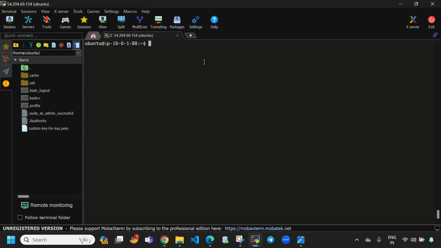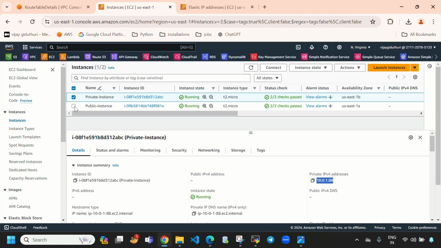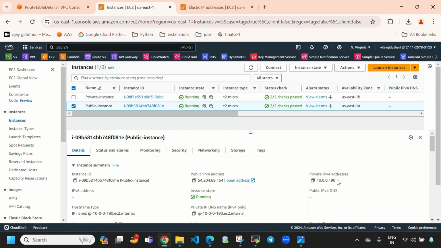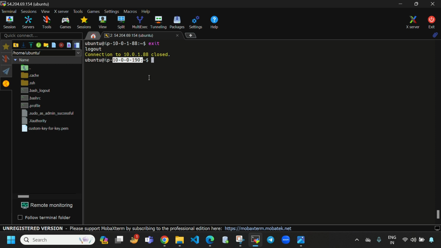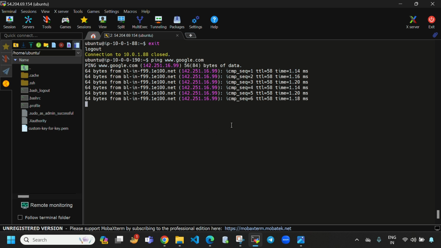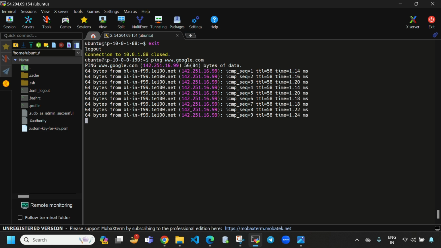If you want to go to your public instance, select exit and enter. Here you can see this is our public EC2 instance, 10.0.0.190. Directly select the public instance. Here you can see 10.0.0.190. When I select here, ping www.google.com, for this EC2 instance the internet will be available, guys. Why? Because using the internet gateway we have given internet to our public subnet.